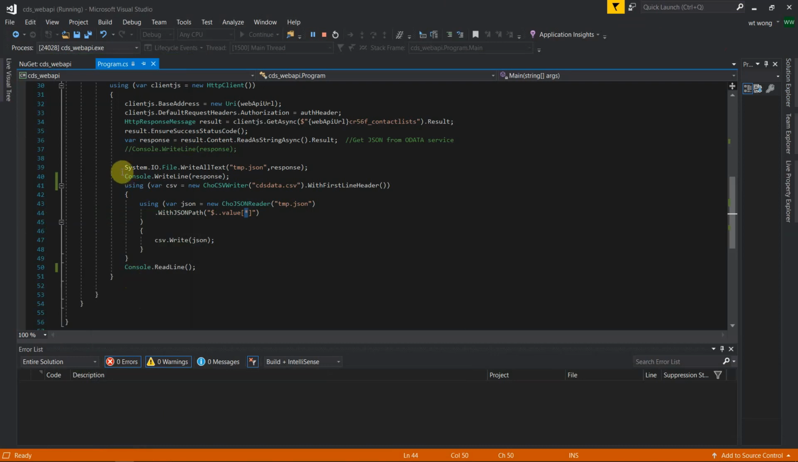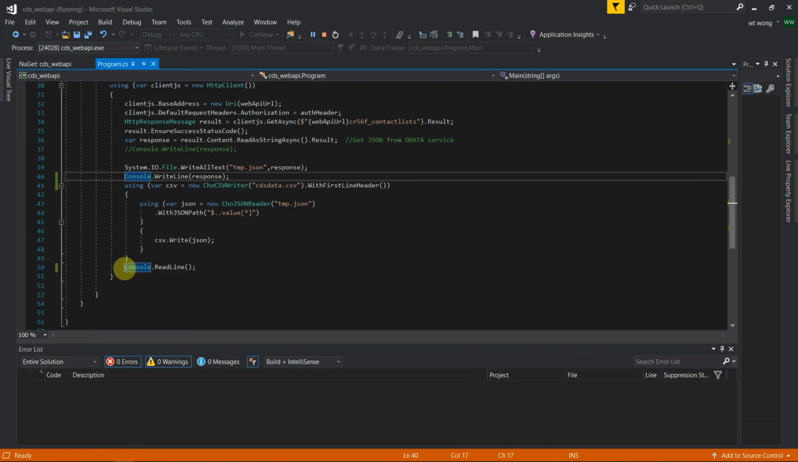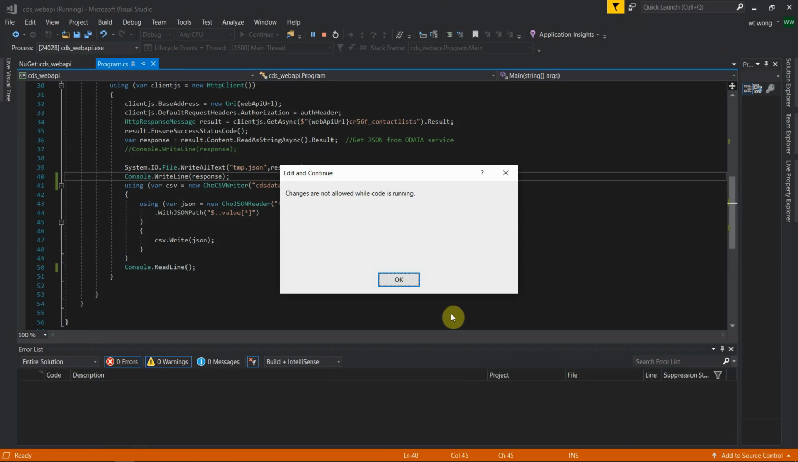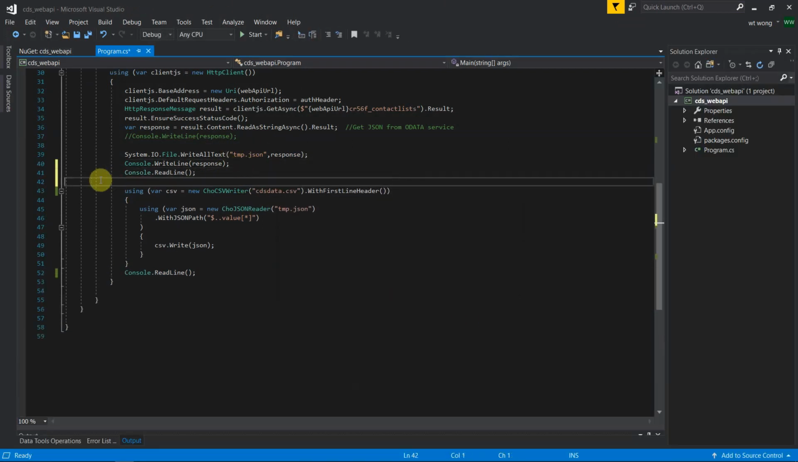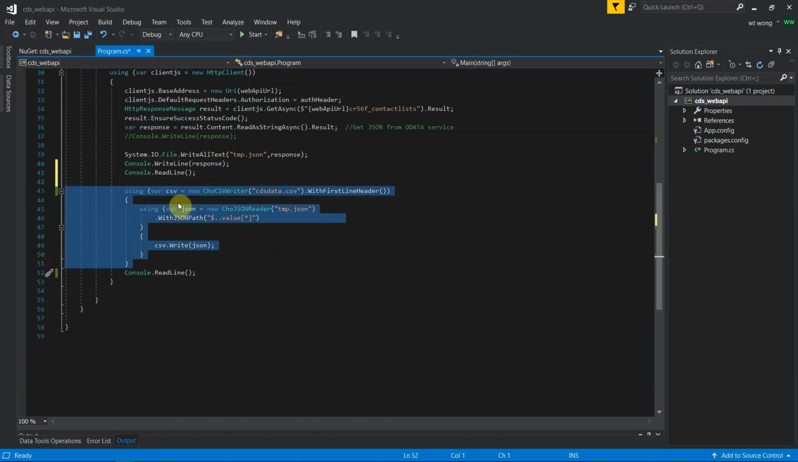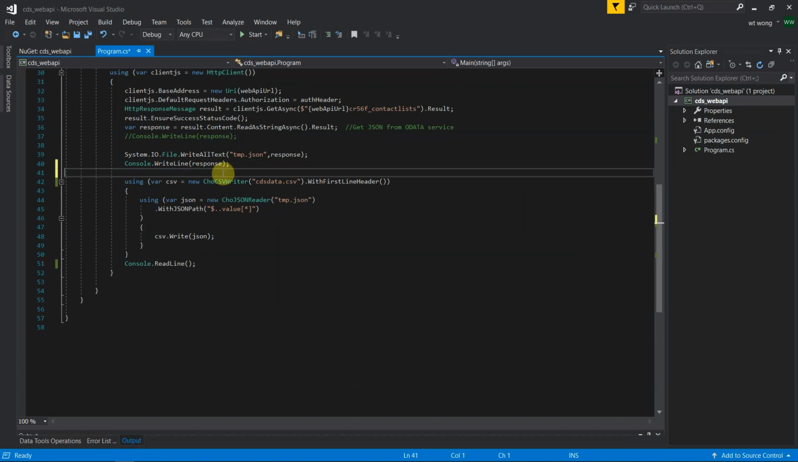Actually, there is a hint for you, because if you want to make your code succeed, someone may put the read line after the write line, just like this. And this will cause your code to not run. Those codes can't run after the console read line. So if you want to know what the response is, you can write here. But remember, the read line must be here after the code.